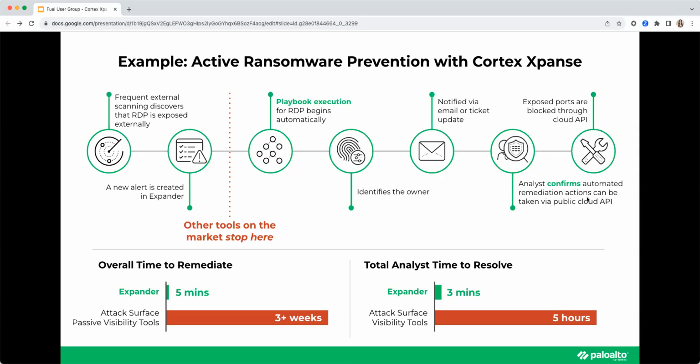I'll also mention that there are some cool updates coming in the 2.3 release, which will be on the 29th of this month. And then the second deployment date is November 12th. So look out for some news around that. We've been doing a lot of enhancements around this active response. Overall, this is reducing time to remediate and reducing analyst time to resolve.